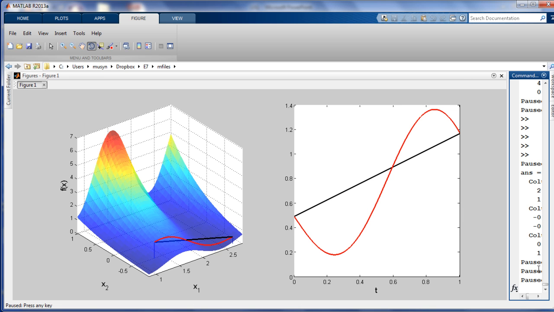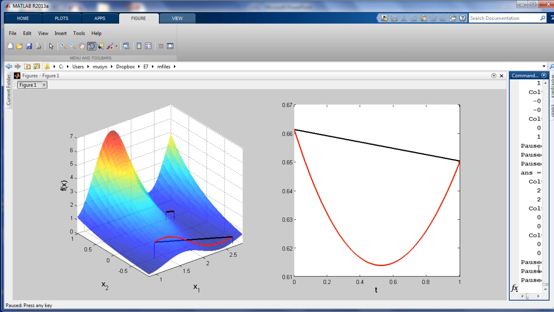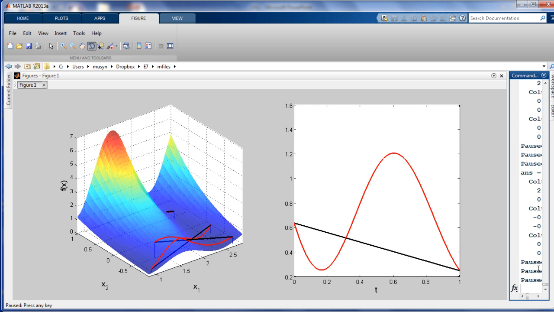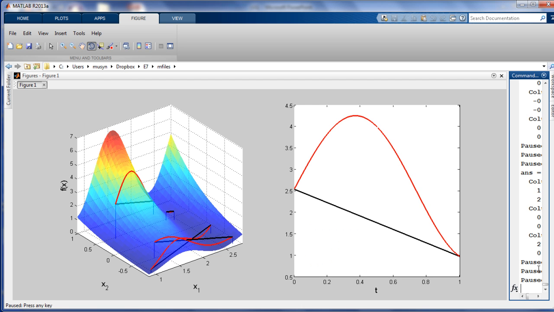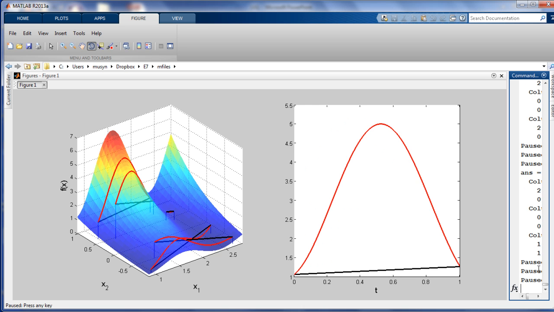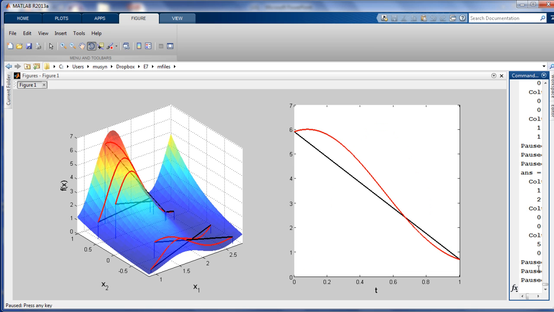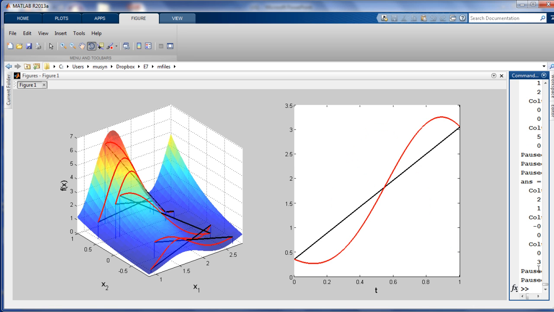Let's try some other points. There the function lies below the chord. This one it doesn't. There it completely doesn't. The function lies above the chord at all times. Another one. Another one. This function is obviously not convex.